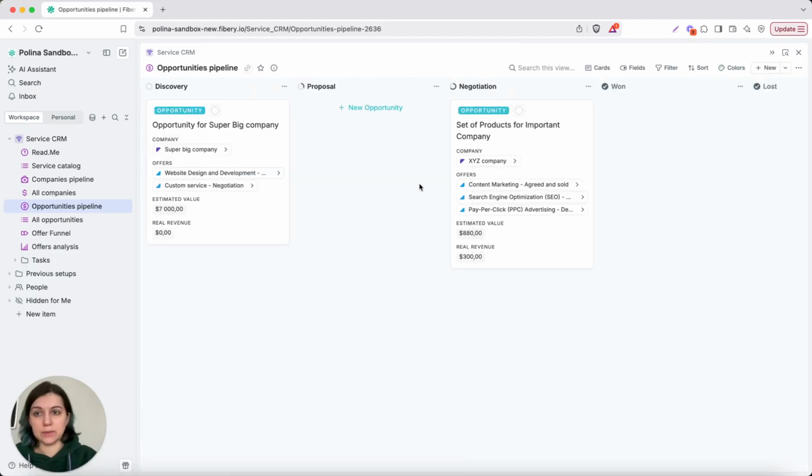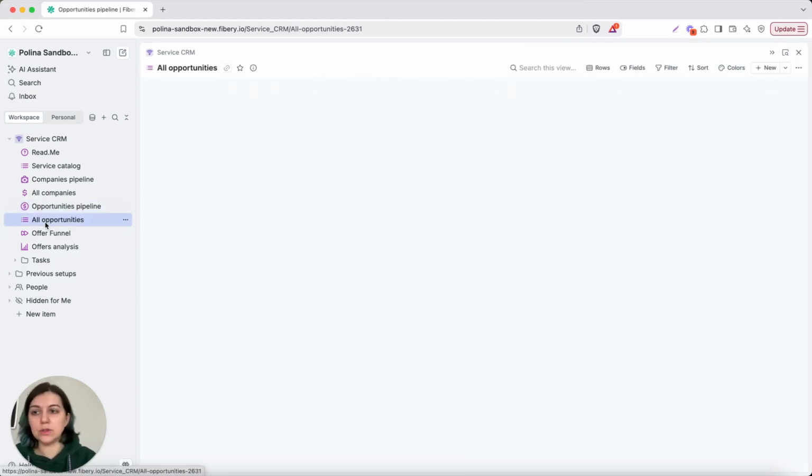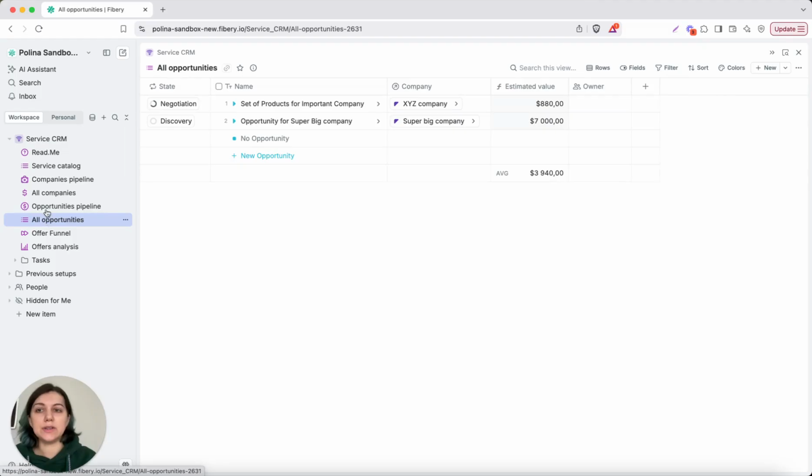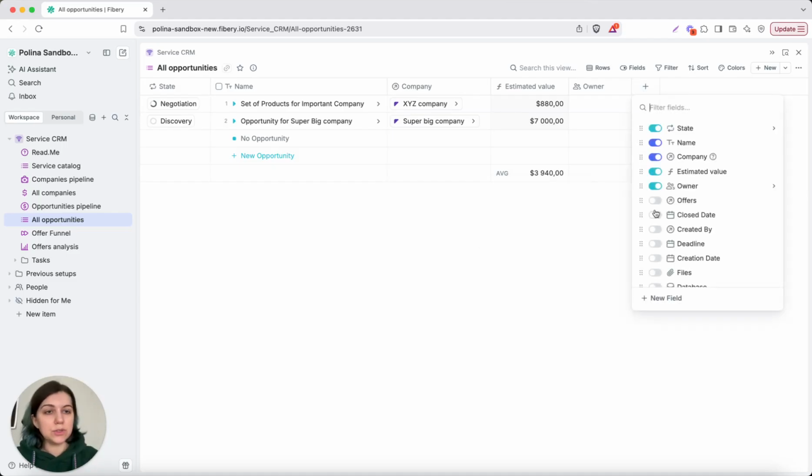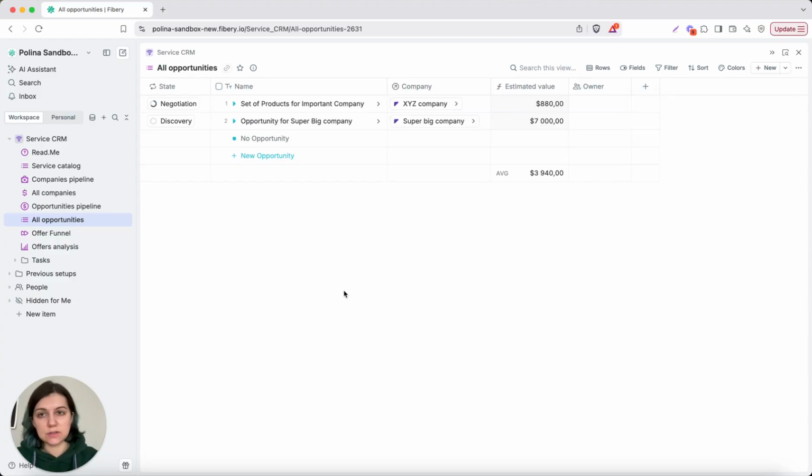So yeah, this is all about the opportunities. Here we see all of them. You can also look at them active. In this case, you will see all of them, and you can also calculate, for example, the average amount of the opportunity we have, and you can decide which other columns make sense for you.